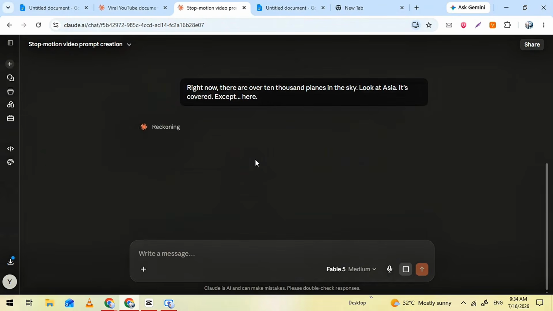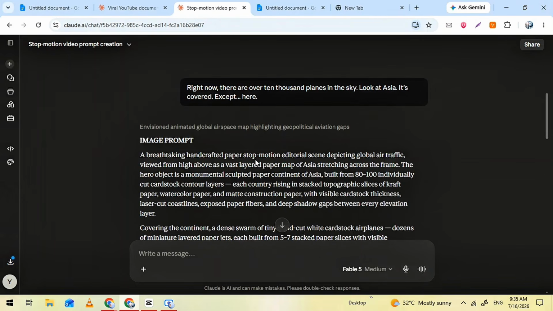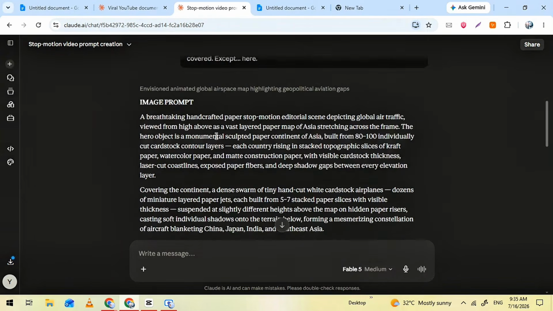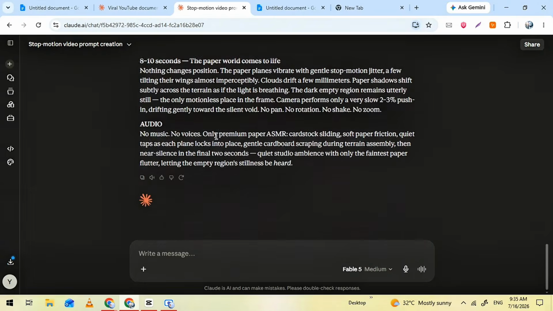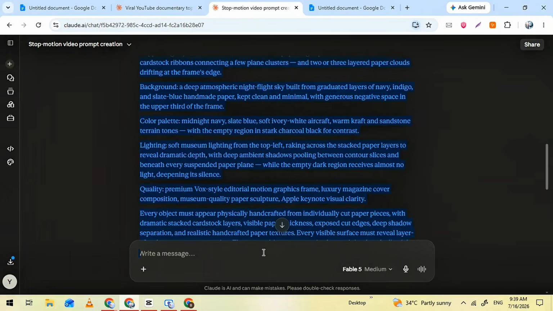Claude instantly hands you 2 things. On top, a detailed image prompt describing the exact paper cut scene for that paragraph, the layers, the colors, the pop-up book depth, and right below it, a video prompt built to bring that same image to life as animation.